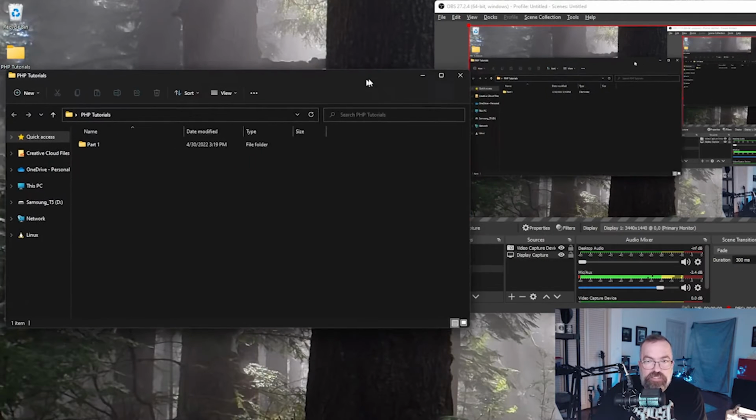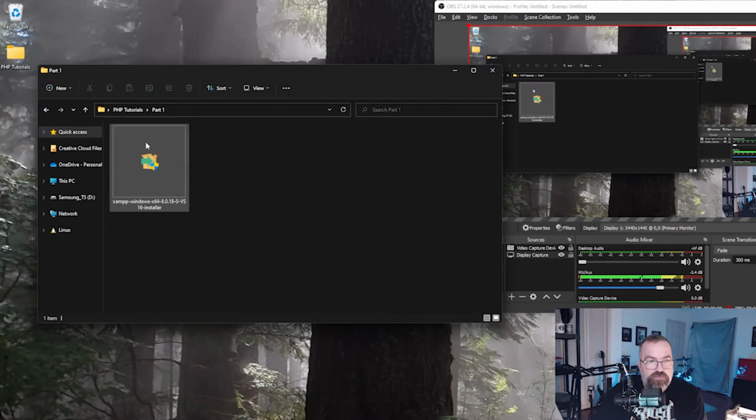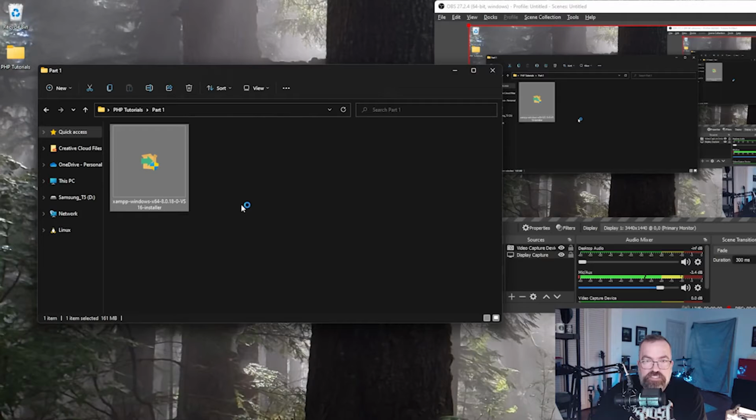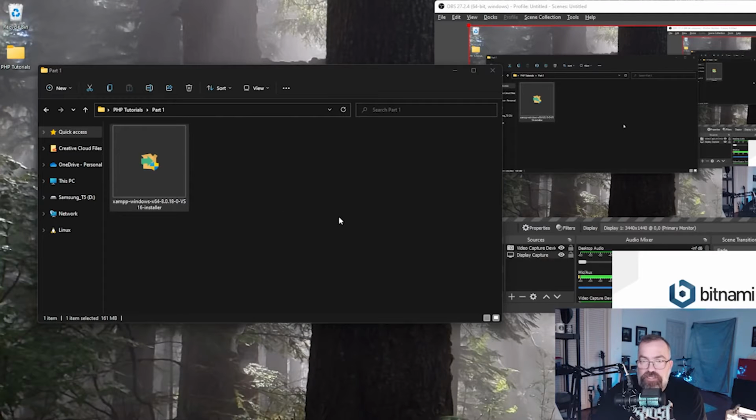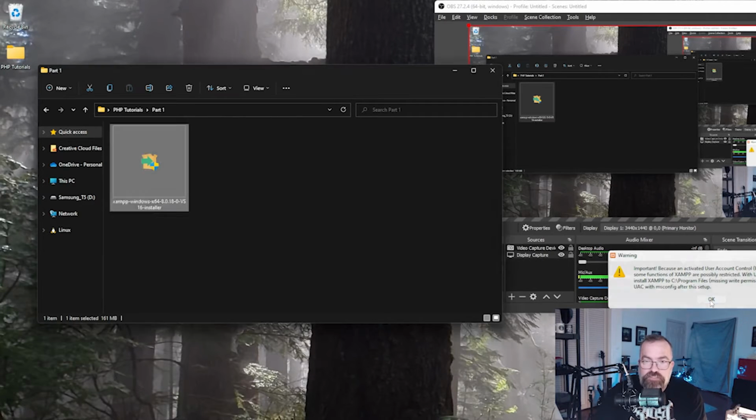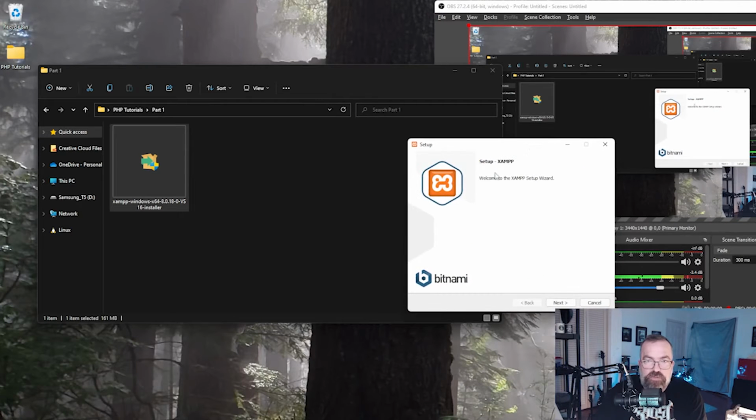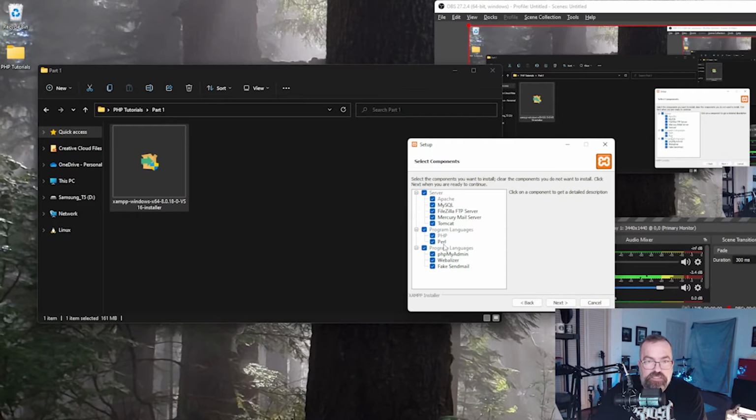Once you're done downloading it, just go to the folder that you downloaded it to and double click on the XAMPP installation. It's most likely going to pop up with a, are you sure you want to install it? But just go ahead and say yes because it's a trusted application used by a lot of people. So go ahead and hit OK when there's a little warning pop up. Then we're going to just go ahead and hit next.